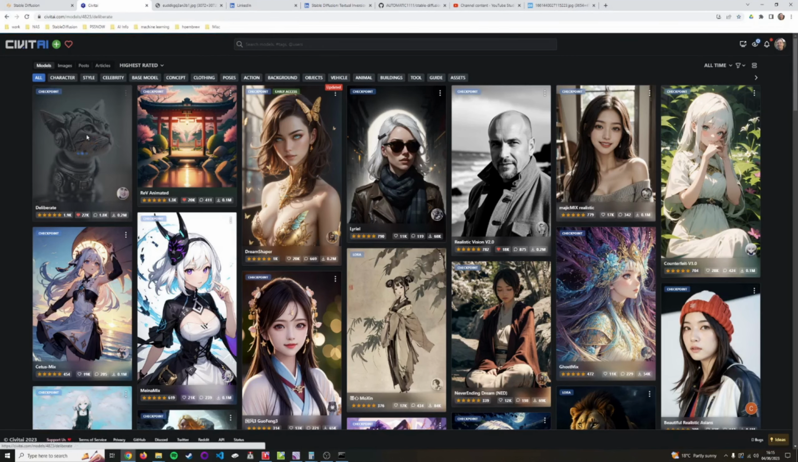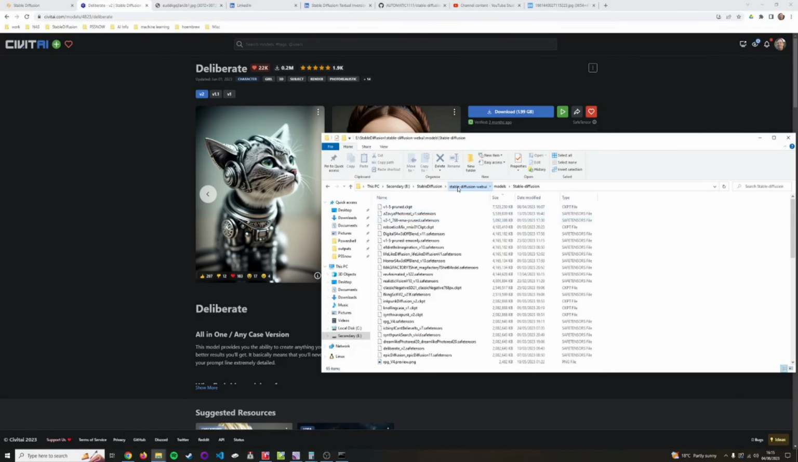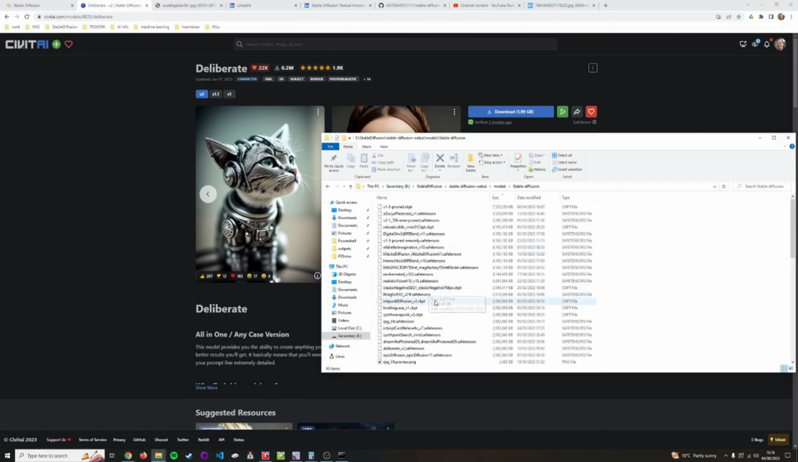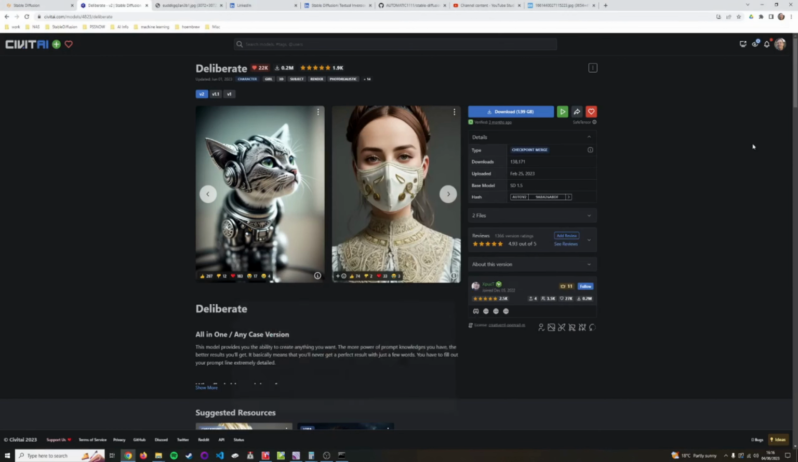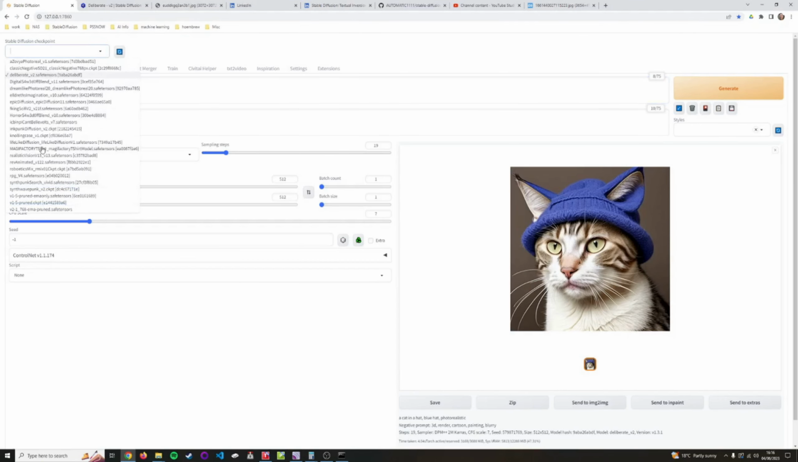If I go into Deliberate, this is only 2 gigabytes. Download it, and where you want to put it is in your Stable Diffusion Web UI folder. You should have a folder for models. If you go into there, you'll have another folder for Stable Diffusion, and you want to drop all your models in here. They'll either be .ckpt or .safetensors. Once you've done that, if you hit the refresh button, they will show up in the list and you can switch between them.